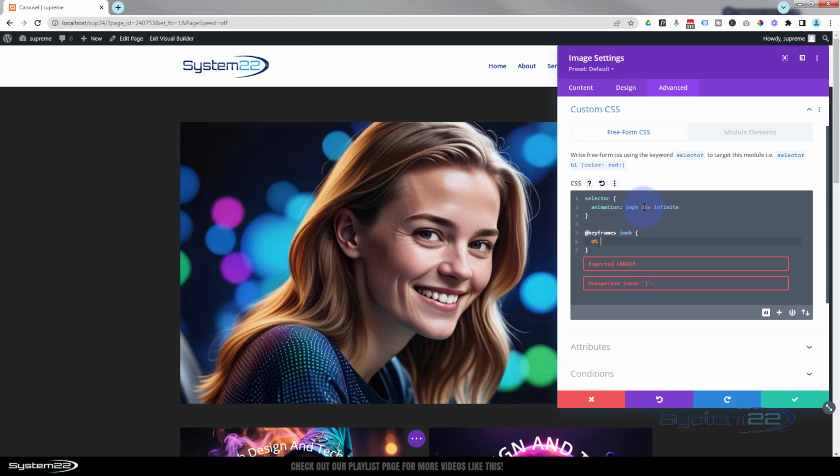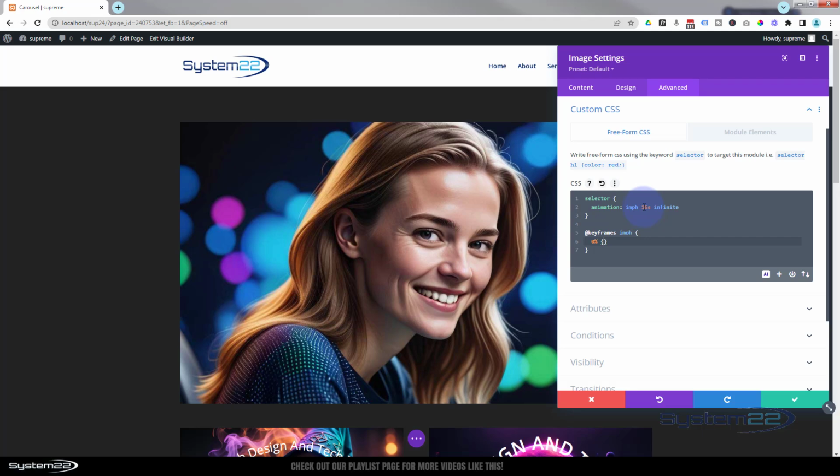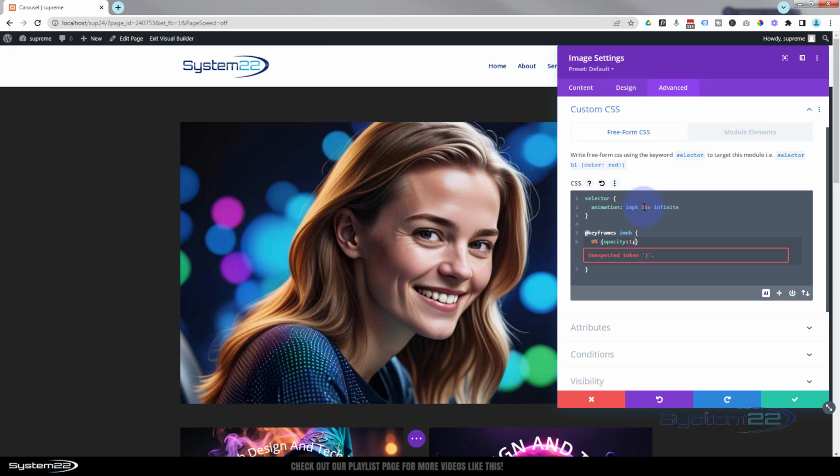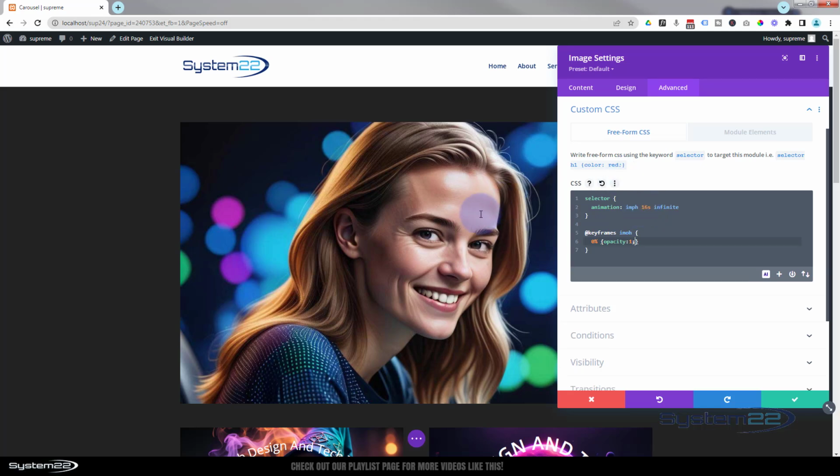I'm going to open and close some more curly brackets here. And I'm going to say opacity 1, which is fully visible. So in other words, you're going to see this image right here. When it gets to 50%, and we can adjust this in a minute if you want it to hold on any one or the other particular images, 50%, which will be around about the 8-second mark there, I'm going to make it invisible.